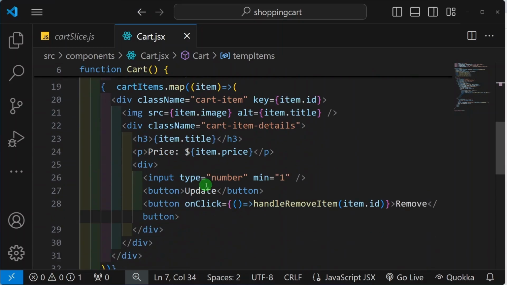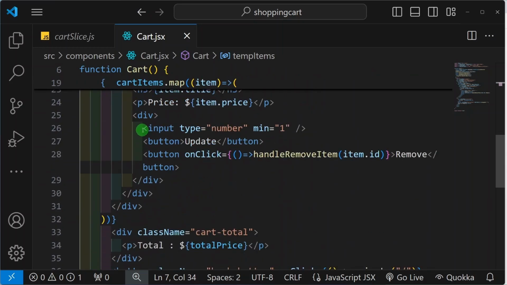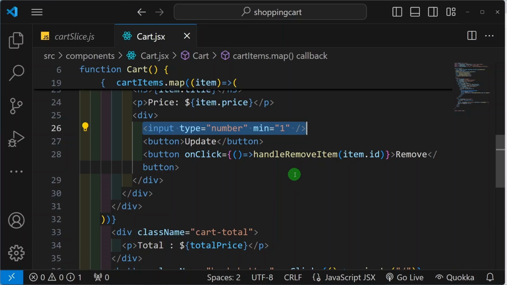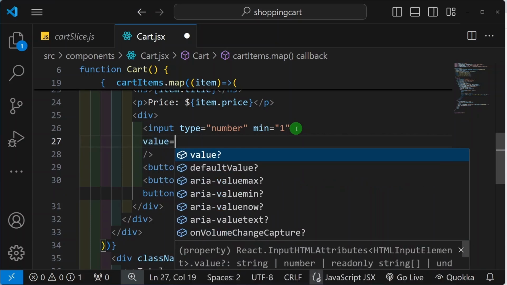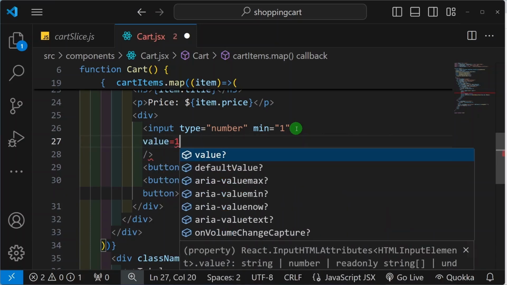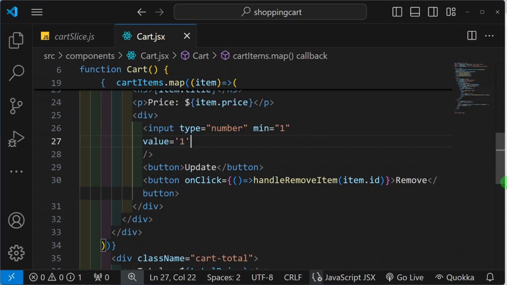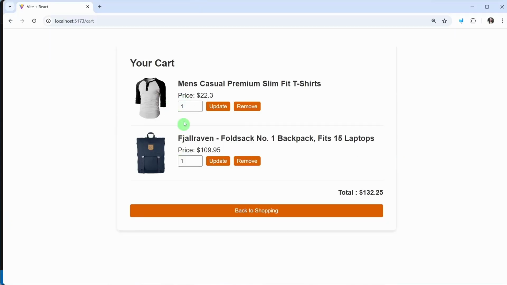Inside cart.jsx, we have an input field, and inside this input field I have to type the number, or increase the number, and whatever number I have, I have to update in my quantity. So first, inside this I will be passing value. Value is equal to 1, as a string. Save it. Come here. Now you can see on both the input fields value 1 is displayed.